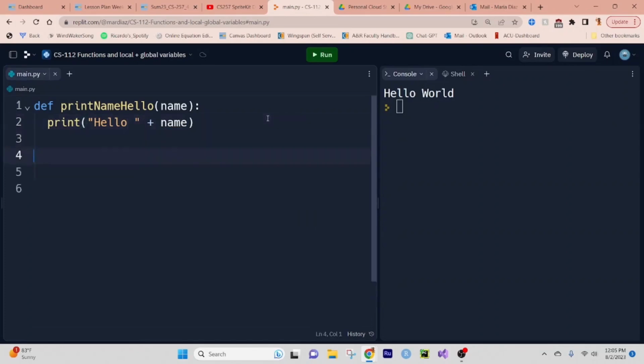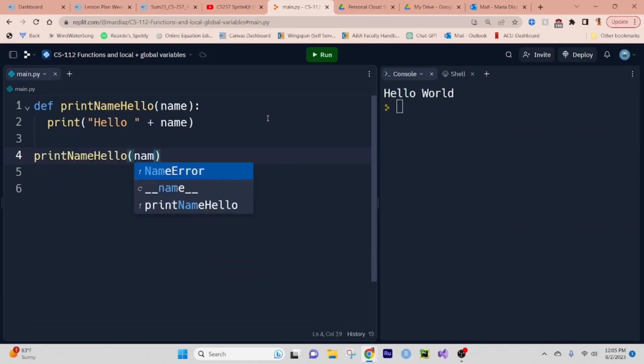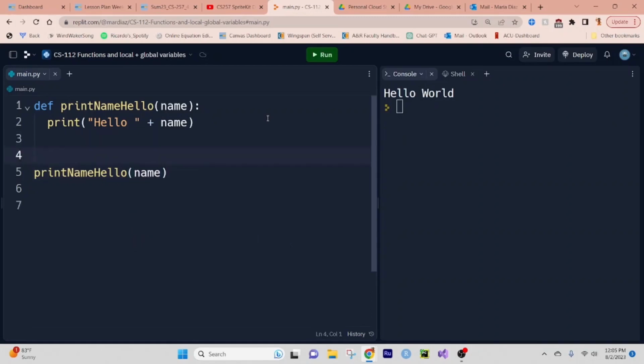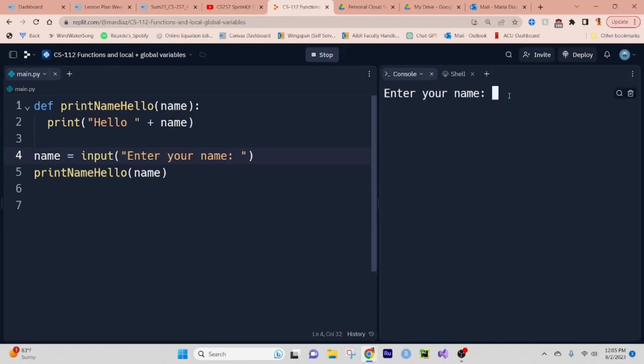Okay. And then I'm going to call the function print name hello. And then I need a variable. I need one called name. Let's go ahead and create a variable called name that the user gives us. So input, enter your name. Okay. Now I'm going to go ahead and run this. So it says enter your name. And then it says, hello, Prof.Otters.